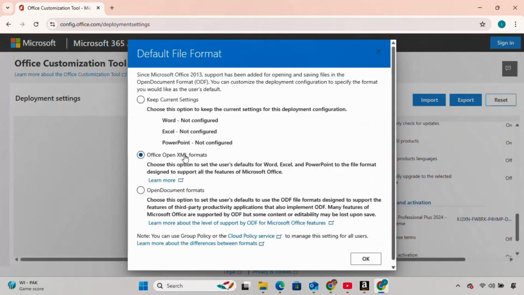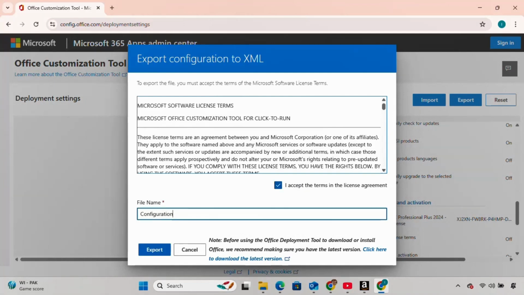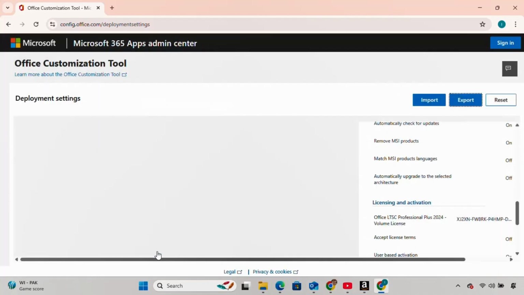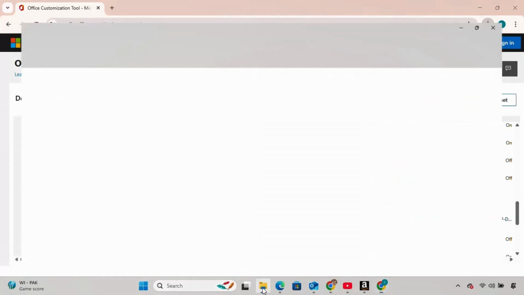It will ask you to choose the file format. I'm going to choose Office Open XML Formats and click OK. Now accept the license agreement. It also gives us the option to change the name of the file. If you don't have any reason to change it, just leave it at the default and click Export. The configuration.xml file will be downloaded.